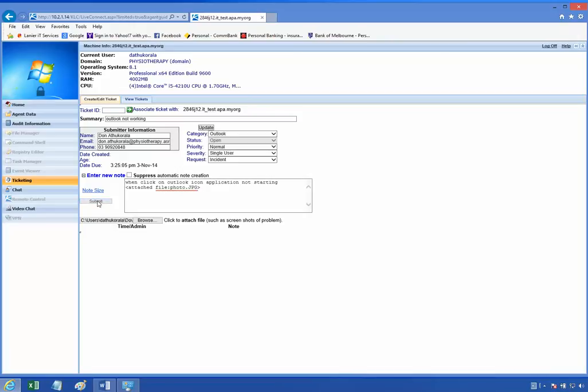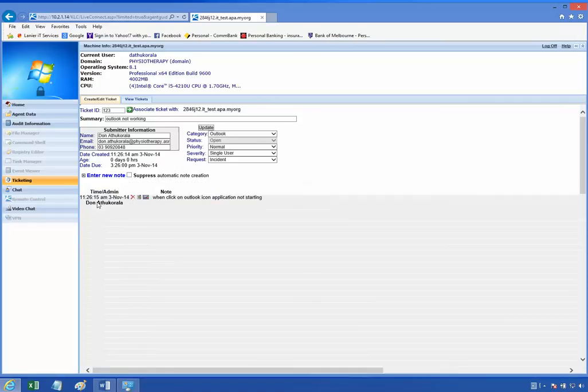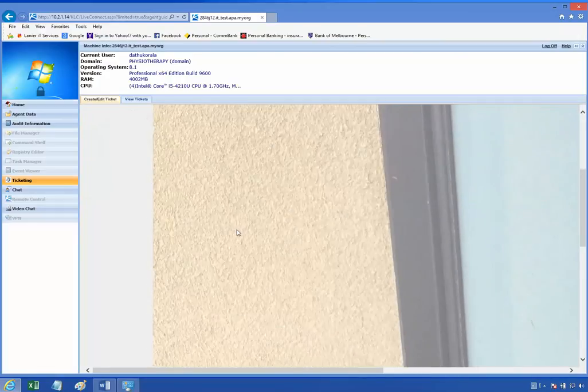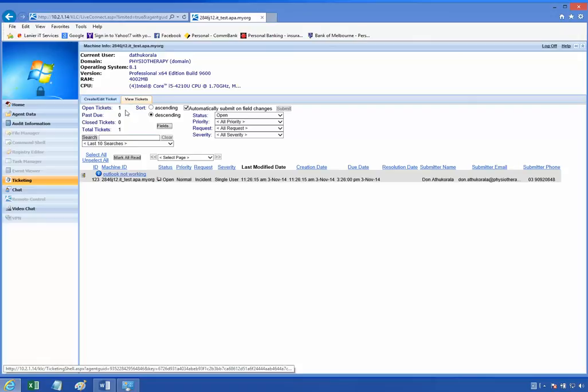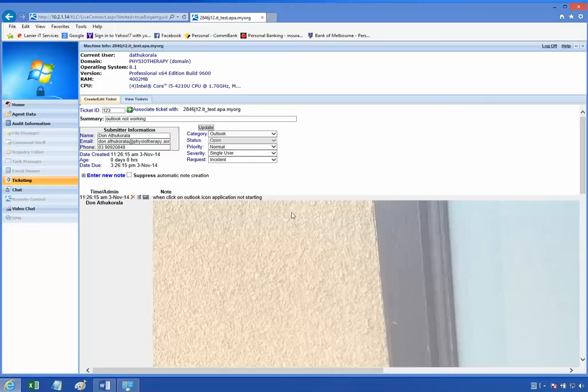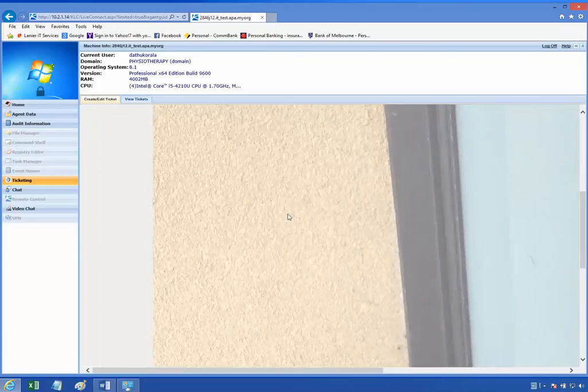Once you click on that submit button, it should load the file and show you a summary of your ticket. If you want to confirm whether the ticket is submitted properly, you can go to the View Tickets tab and then see all your tickets which are open from this PC. So this is how you check all your tickets. At this point in time there's only one ticket, so you can click on it and go to the summary of the ticket.